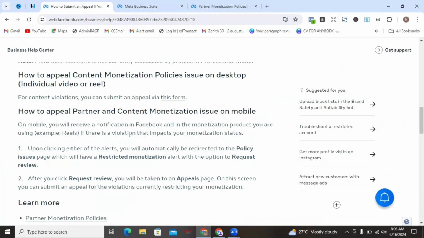For people who are using mobile phones, here is how to appeal content monetization policies on mobile. All you need to do on mobile is you receive a notification. Facebook is saying that you receive a notification in Facebook and in the monetization products you are using, for example Reels, if there is a violation that impacts your monetization status. Upon clicking either of the alerts, you will automatically be redirected to the policy issues page, which will have a restricted monetization alert with the option to request review.